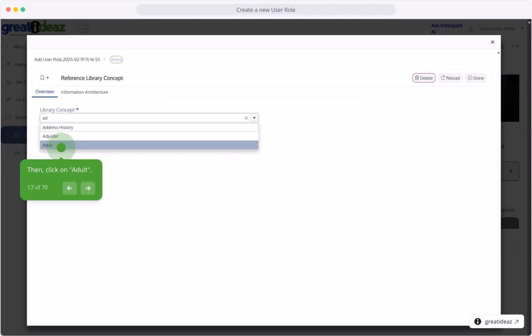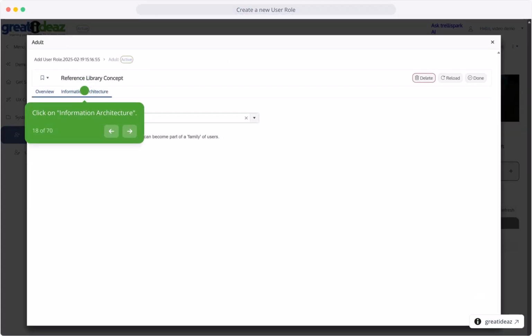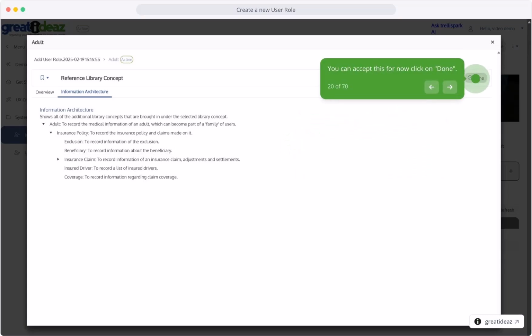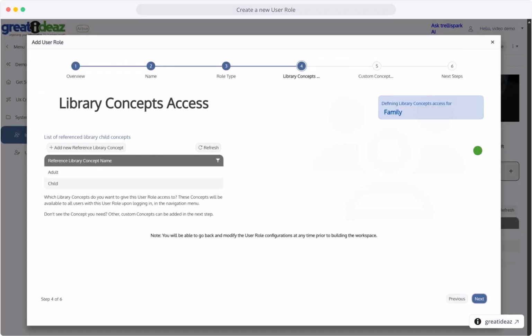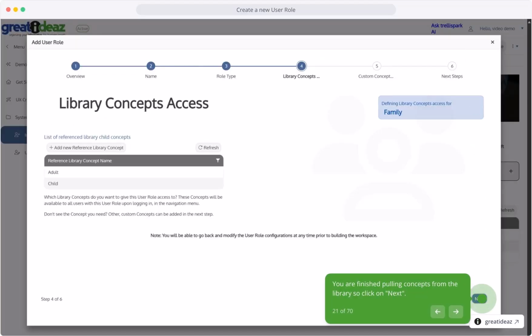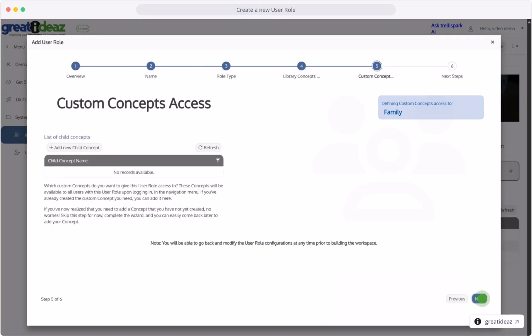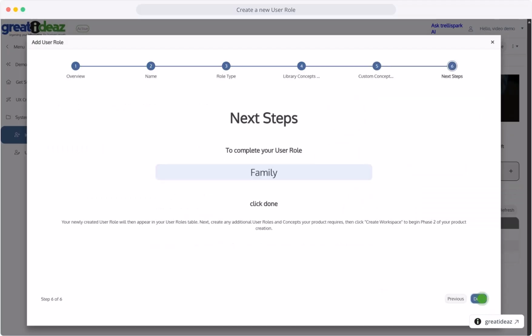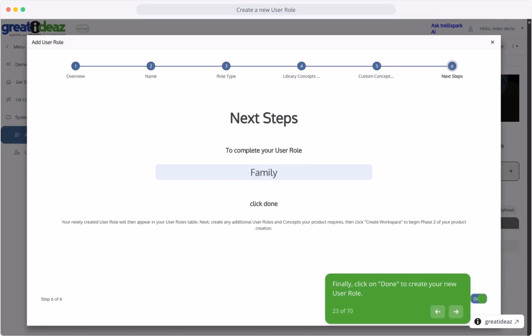Then click on Adult. Click on Information Architecture. Again, this is not exactly what we need for an adult in this daycare product, but it does provide a placeholder for future development. You can accept this for now, click on Done. You are finished pulling concepts from the library, so click on Next. Instead of using the library adult and child concepts, you could create your own versions and add them to your portal here. For this example, the library concepts are a good enough starting point. Click on Next. Finally, click on Done to create your new user role.